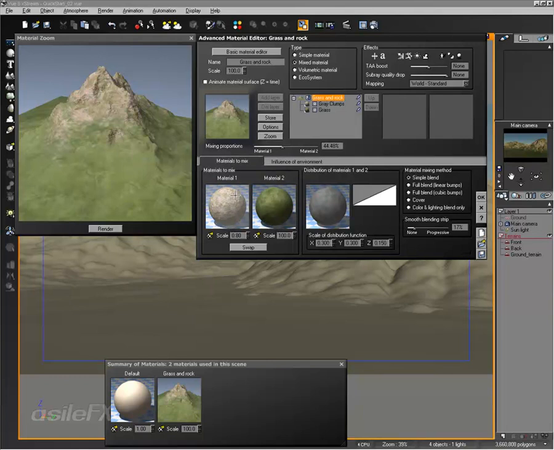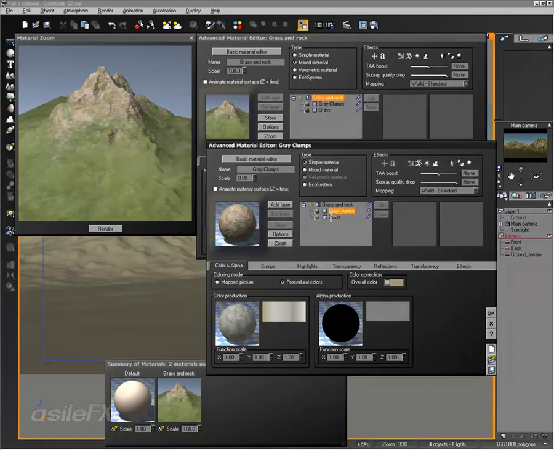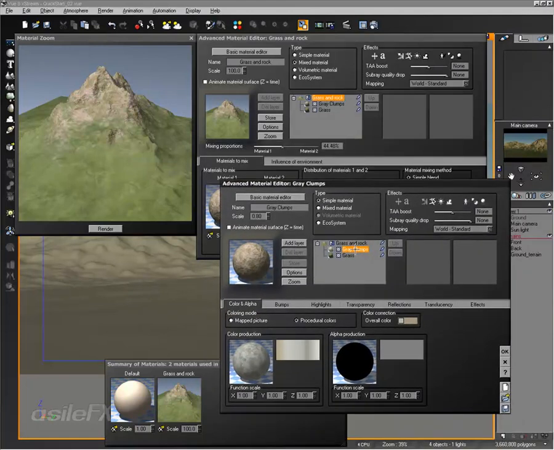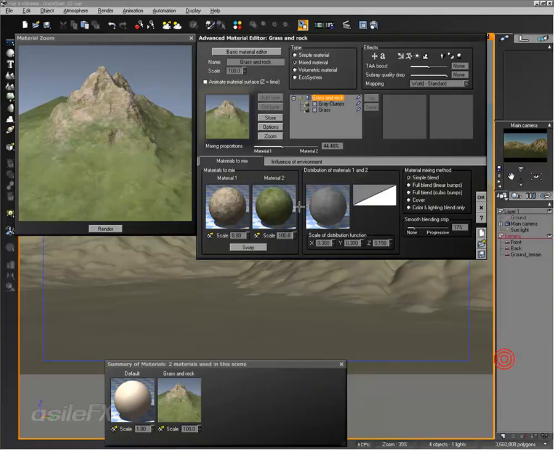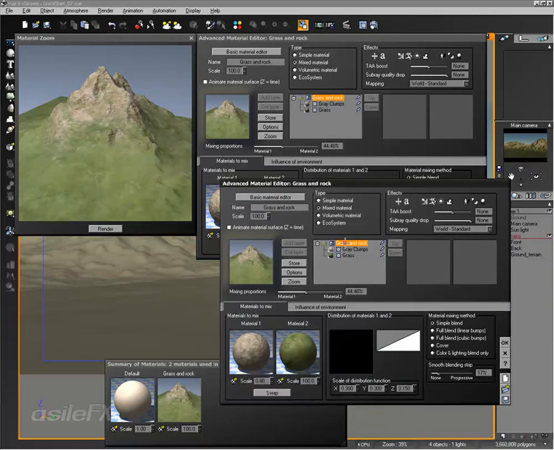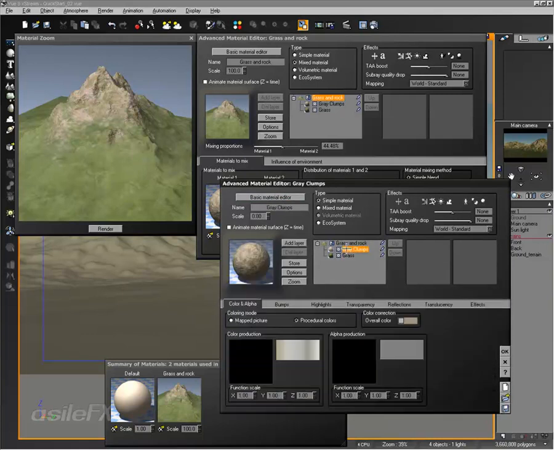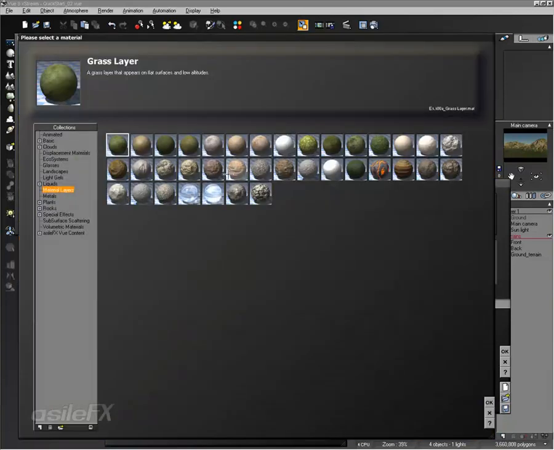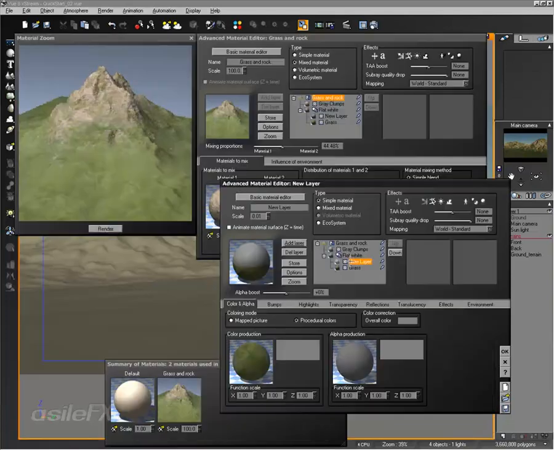We can open up the individual materials by double-clicking on them. And now we can see the setup of our mixed materials and the individual layers within the mixed material. So we have material 1, material 2, and you can add additional layers if you want to stack on top of that.